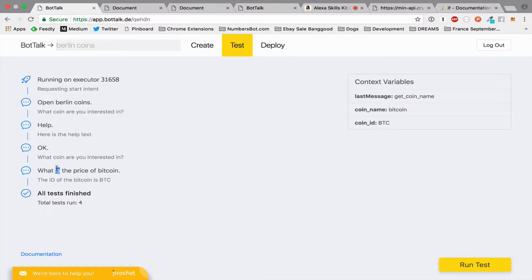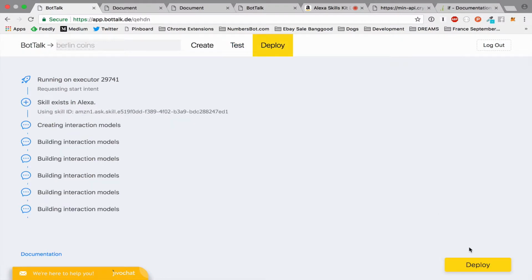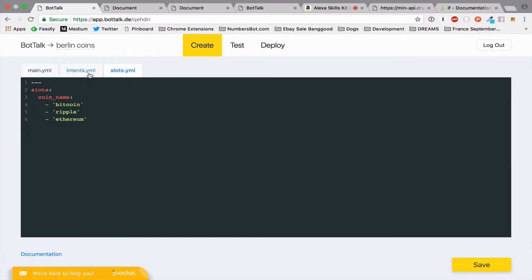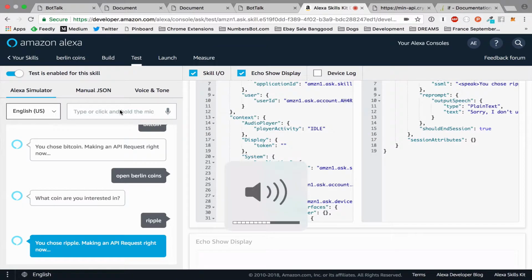Yeah, so what is the price of Bitcoin? And this is the phrase: the ID of Bitcoin is BTC. So it works. We don't have to deploy anything because we didn't change intents or slots, so we don't have to redeploy it.